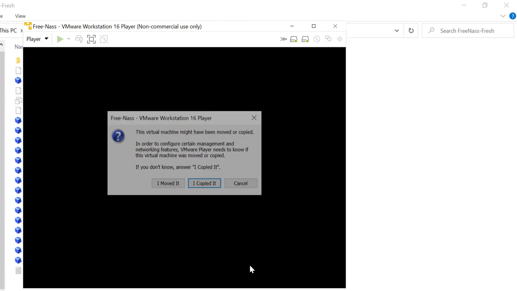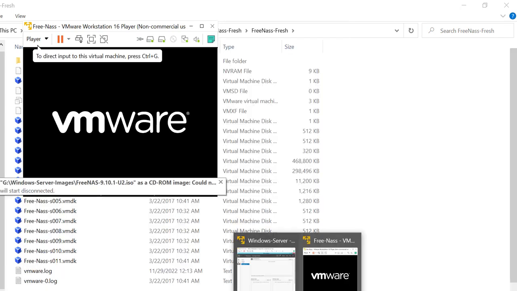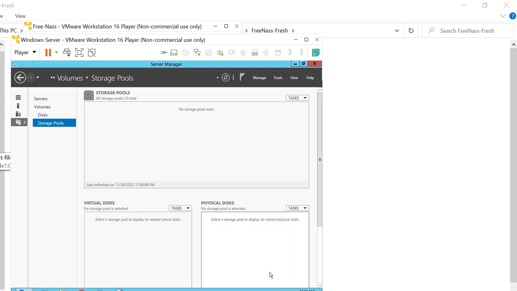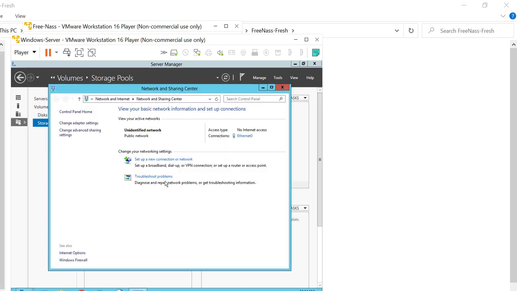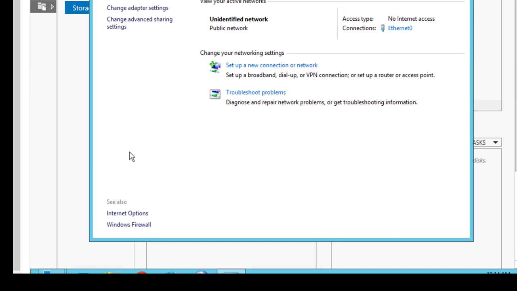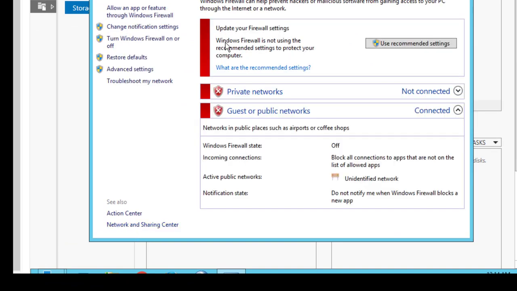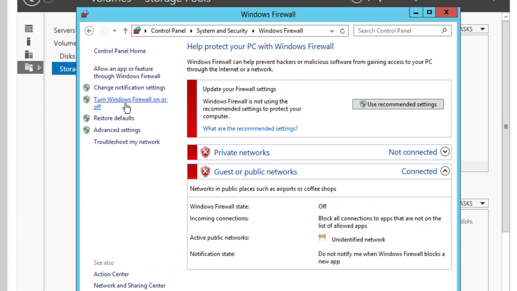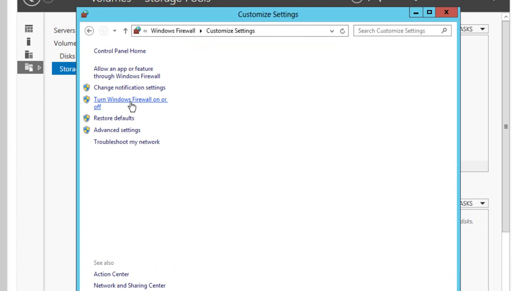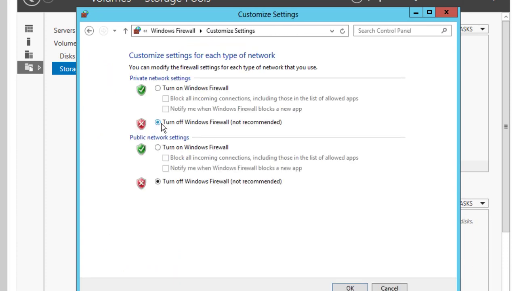While it's starting, I will go to my Windows server and find out the IP address so that I can configure the IP address of the FreeNAS to be on the same subnet. Make sure also that the firewall is switched off. So you click firewall, turn it off, right?